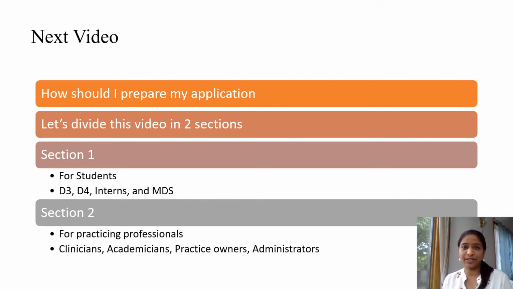So we are going to divide it into two sections. The first section will be for students who are either in D3, D4, which is third year, final year, or who are in their internship. And the second section, I'll talk about people who are practicing professionals, whether you are clinicians, academicians, practice owners, or administrators.